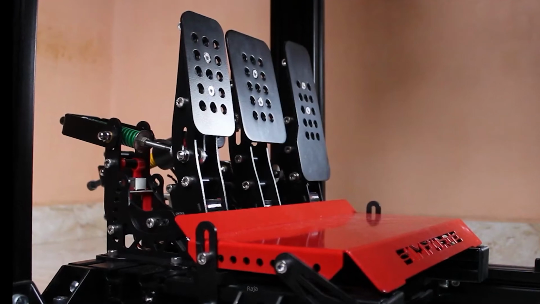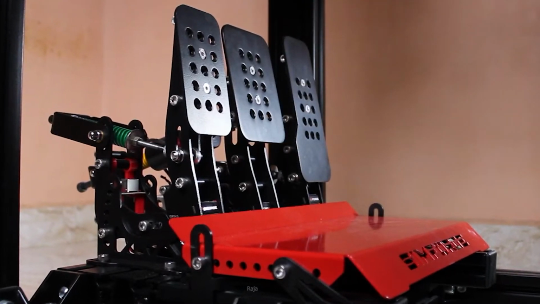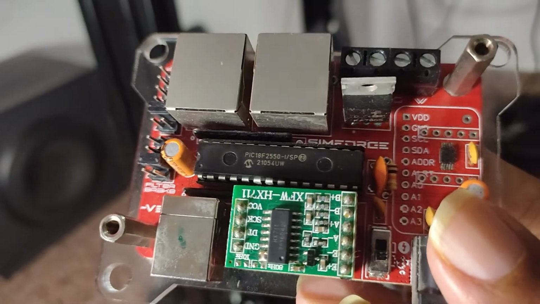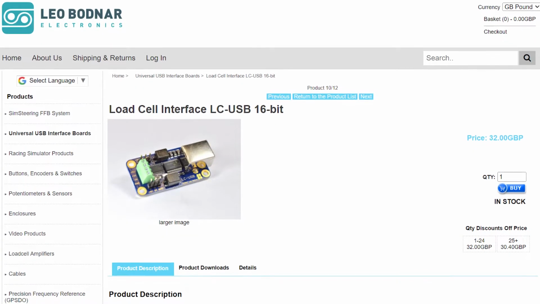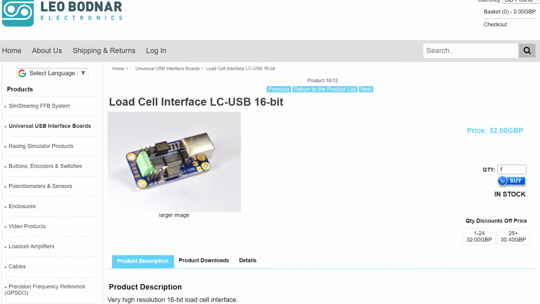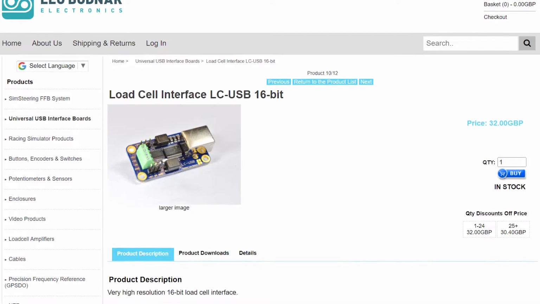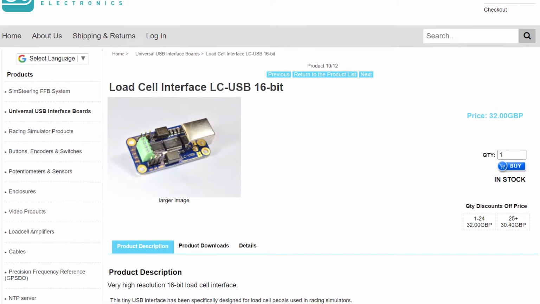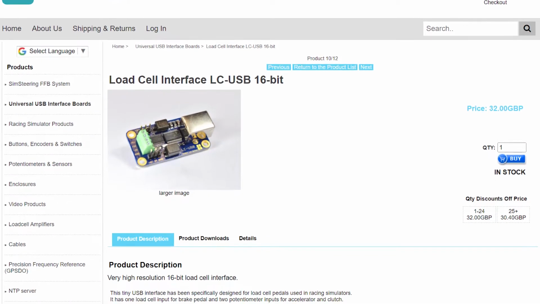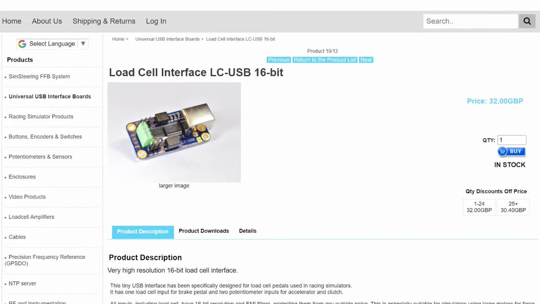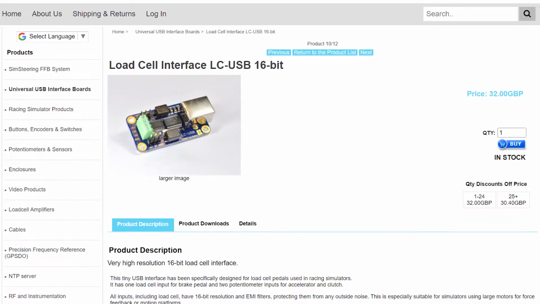Was searching for an alternate electronics board for my load cell based pedals because of electronics issues. I found this LC-USB 16-bit board by LeoBodnar. All the inputs support 16-bit resolution and the values can range from 0 to 65,500. It has an inbuilt EMI filter which filters down the electrical noise from the external devices.